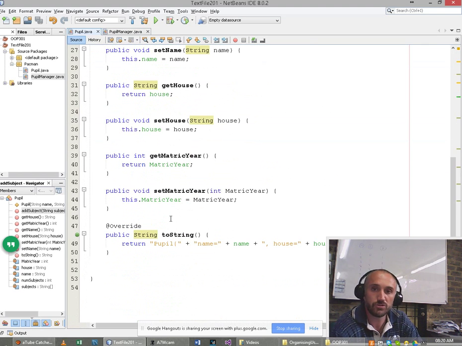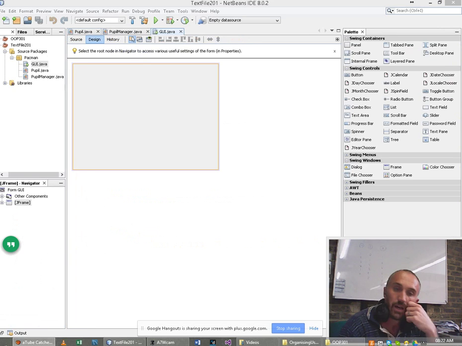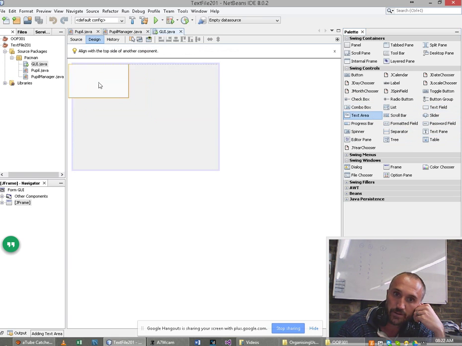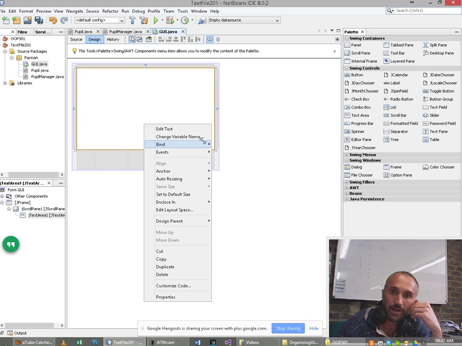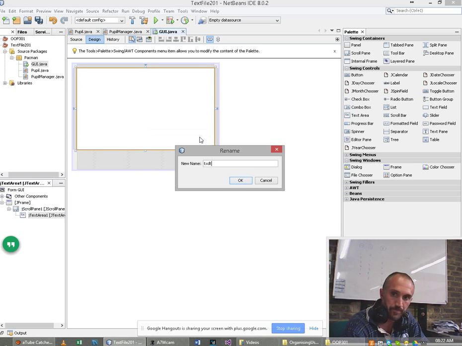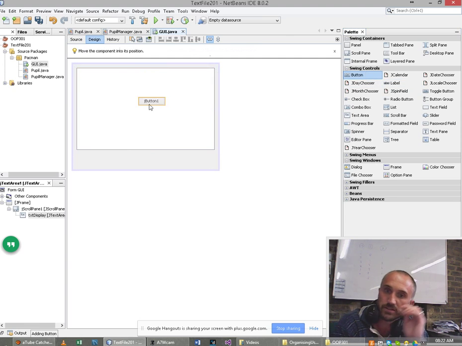So we're going to have to improve our toString, and then we're going to create a user interface to do that. I think there's a lot of people who lose marks in the GUI, so I'm just going to record this as well, just to reiterate it. So we're just going to add a text area. Right-click, rename, txt display. You're then going to add buttons to it.